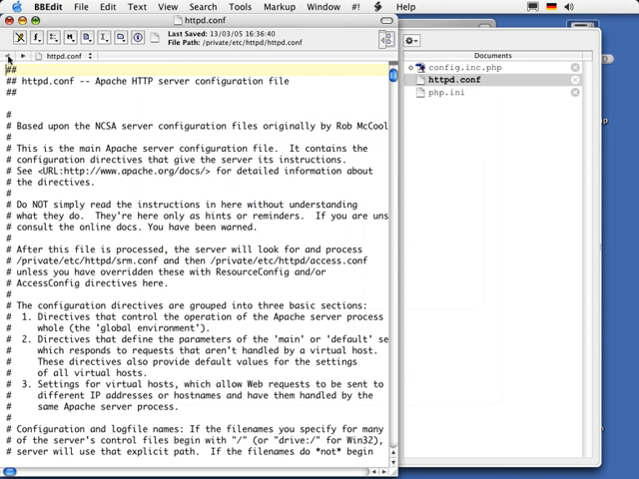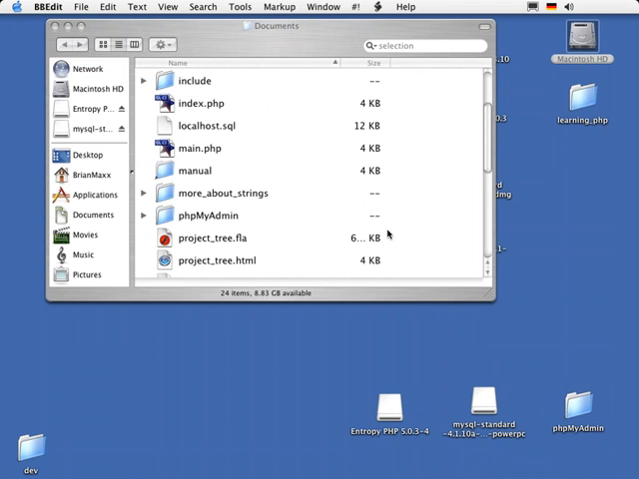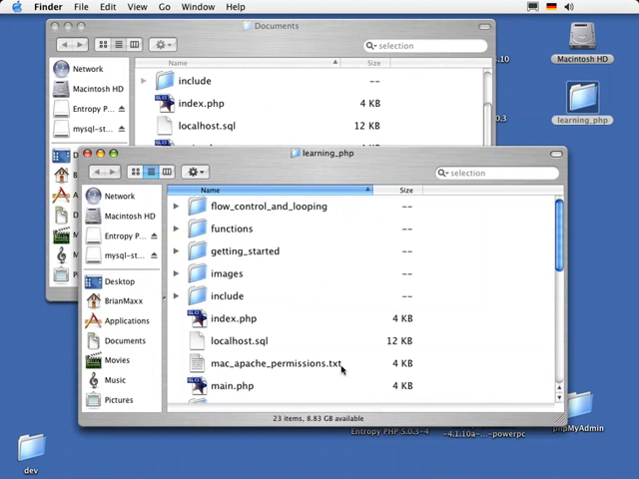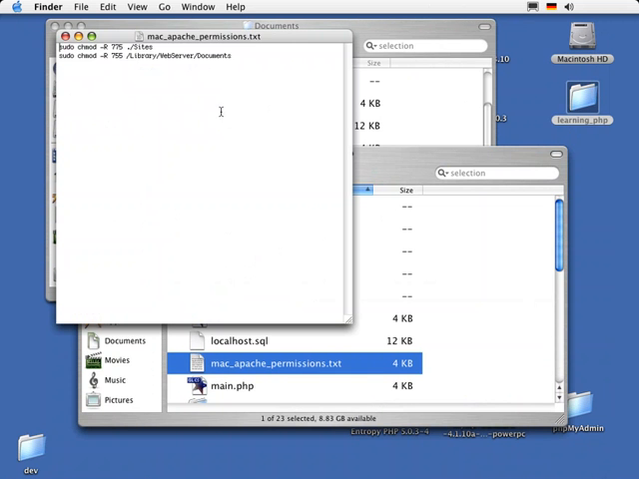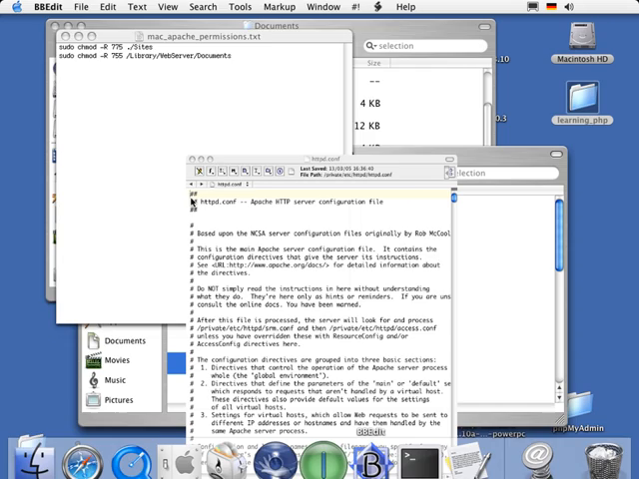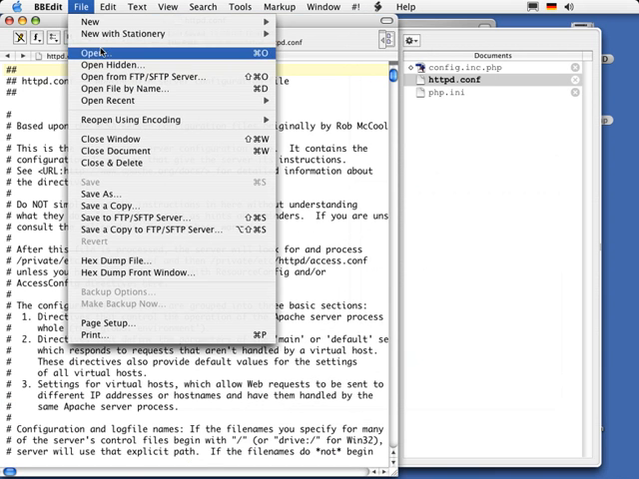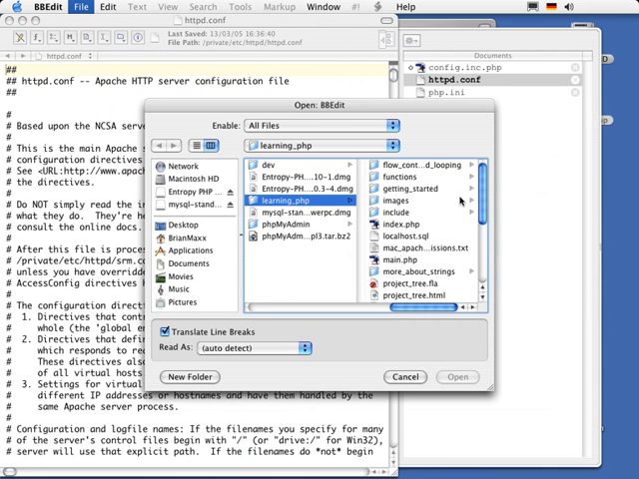Now, there are a couple other things as well. You might have to set some permissions. You might have a couple permission problems. If that happens, there's just two little files that you need to worry about. These two files here. We'll go back in BB Edit so it's more visible, and we'll just open them.